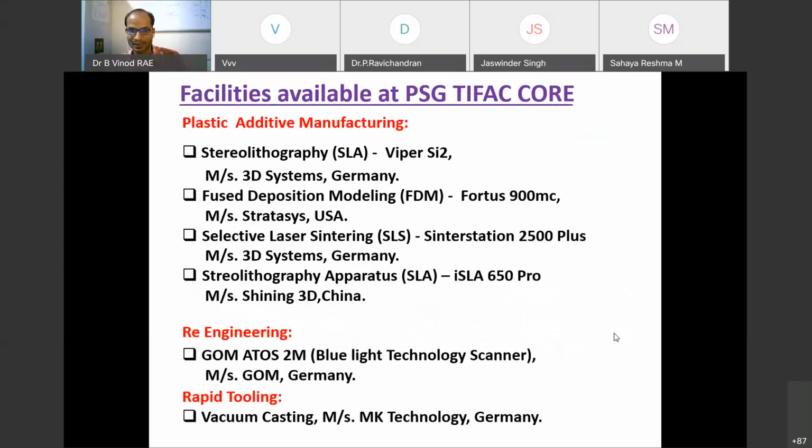Facilities available at PhD Type Center. Here we have full-fledged 3D printing, re-engineering and vacuum casting facilities. Rapid prototyping is nothing but the conversion of a 3D model into a physical product. It's achieved by layer additive manufacturing technology. In additive manufacturing, we have three major technologies called stereolithography apparatus, fused deposition modeling, and selective laser sintering technology. Yesterday, Sridhar sir took a presentation about additive manufacturing technology. So, from this 3D printing technology, we have four major machines.